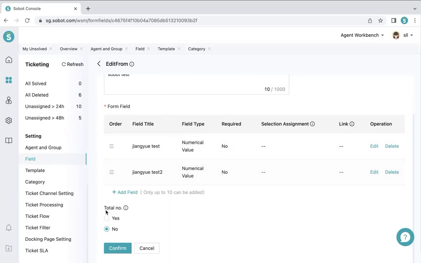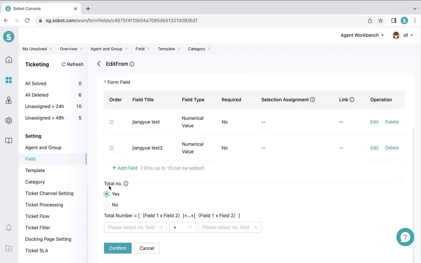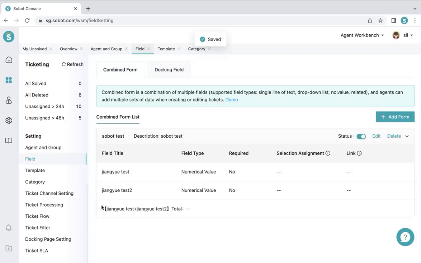So you can see here is the total number of it. You can choose to use this setting or not. Like for example, you can set up this plus this, then you can get a final number. You can get the total numerical value, right? So confirm or cancel. Let's just say confirm, right? So you can see a total number here after you set that up.